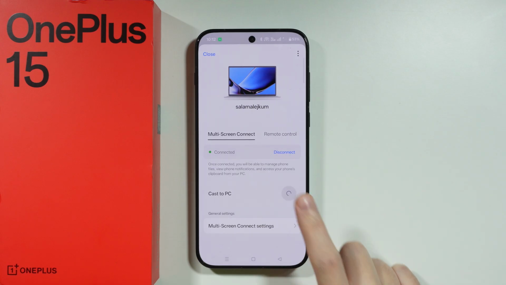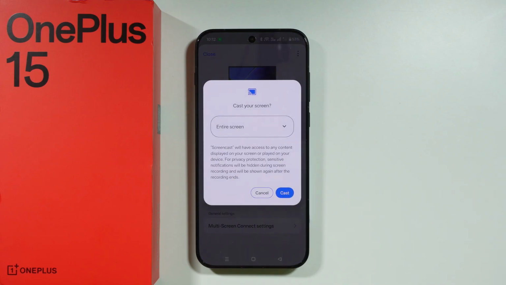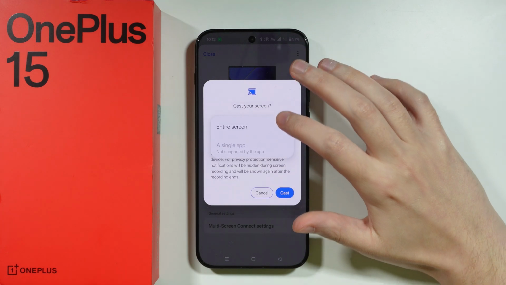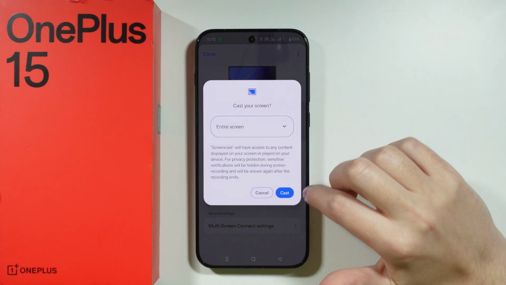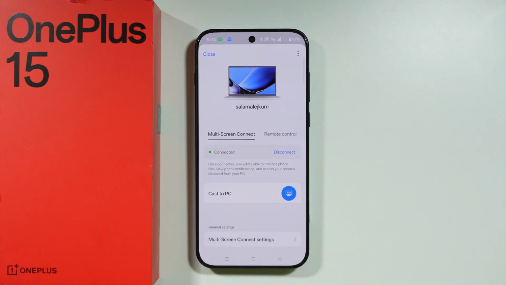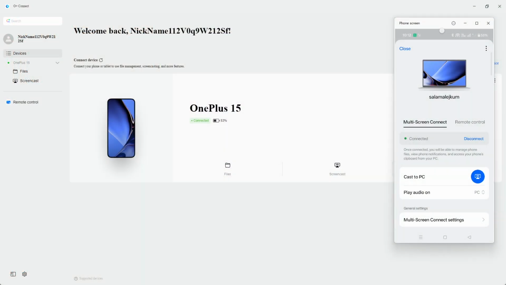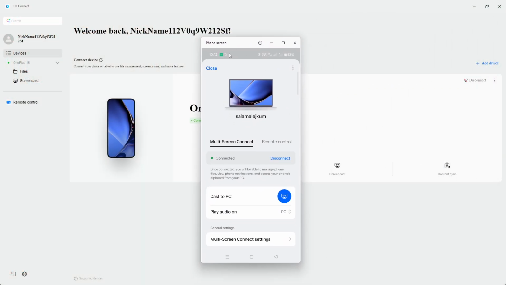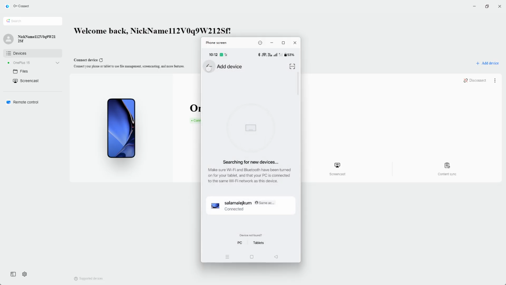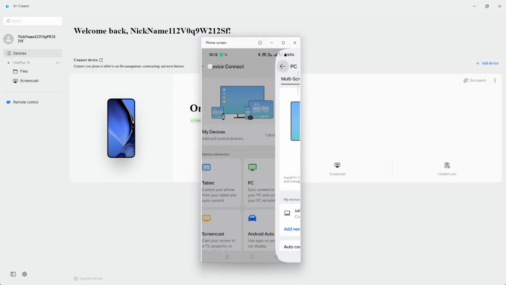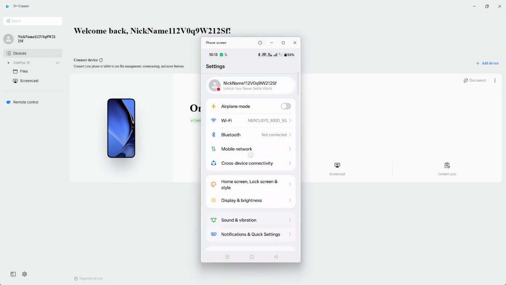So if you want to, you can just tap over here, and we should be able to access the screen on our PC. Over here we can also choose what we want to cast. I'm just gonna choose the entire screen. And now if we switch to our computer, as you can see, we have the phone screen available over here. We can actually use our phone quite easily as well, so I can go through all of these options and manage whatever I want to do.